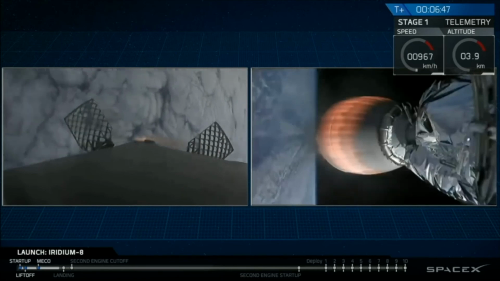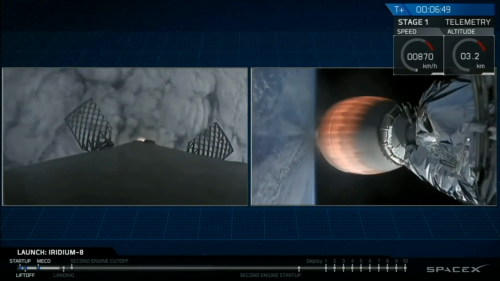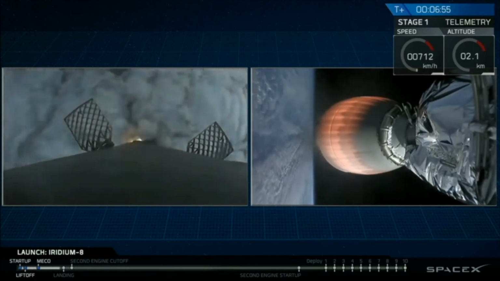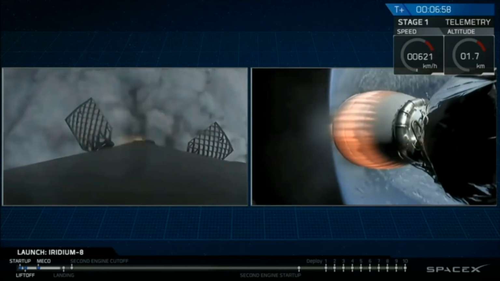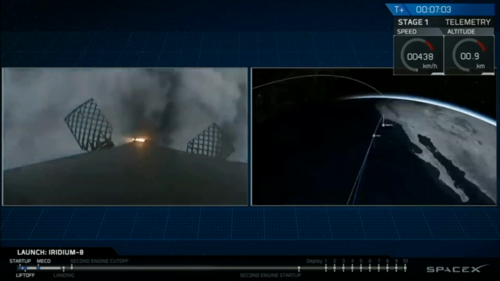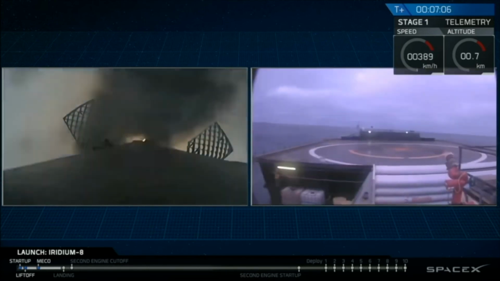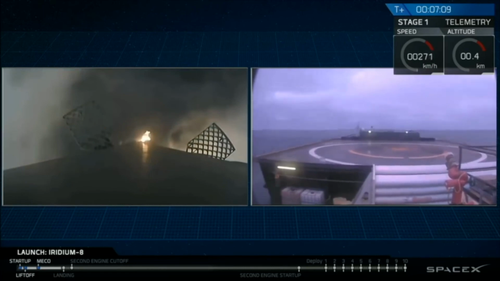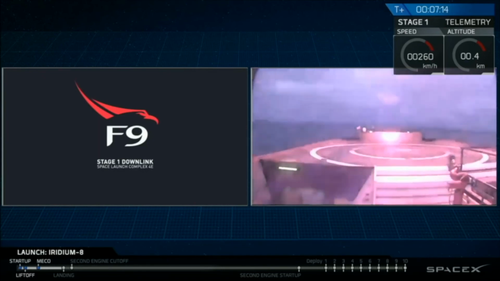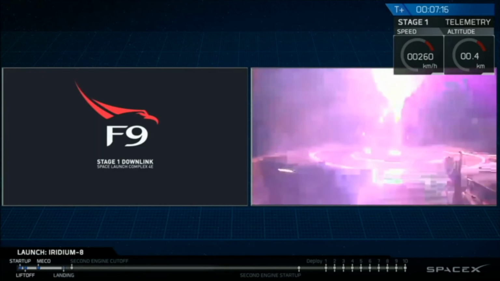Drone ship AOS. Drone ship AOS means the drone ship has acquired the Stage 1 signal. Stage 1 is transonic. Landing burn has started. Center engine has lit. We're slowing ourselves down, preparing to find the drone ship right underneath us. You've got the camera view from the drone ship now. Waiting to see the first stage come into view. And we're getting the signal dropout, which is not unusual. We're gonna keep pressing on.